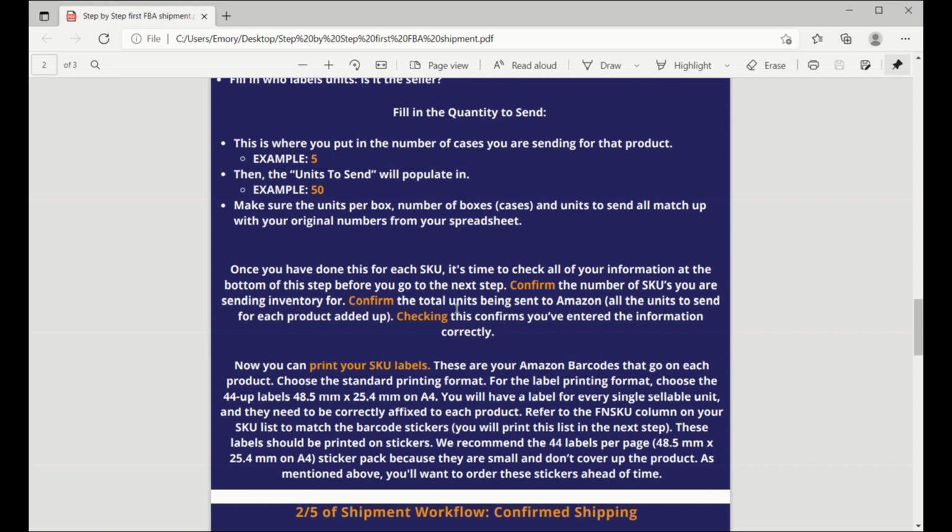Okay, so once you have done this for each SKU, it's time to check all of the information at the bottom before you go to the next step. So confirm the number of SKUs you're sending inventory for. If you are doing 5 SKUs, it should say 5 SKUs at the bottom. Confirm the total units being sent to Amazon. In this case, we just have one product and we're sending 50 units, so it should say 50. But make sure that's correct for what you're doing. And then just checking this confirms that you've entered everything correctly.